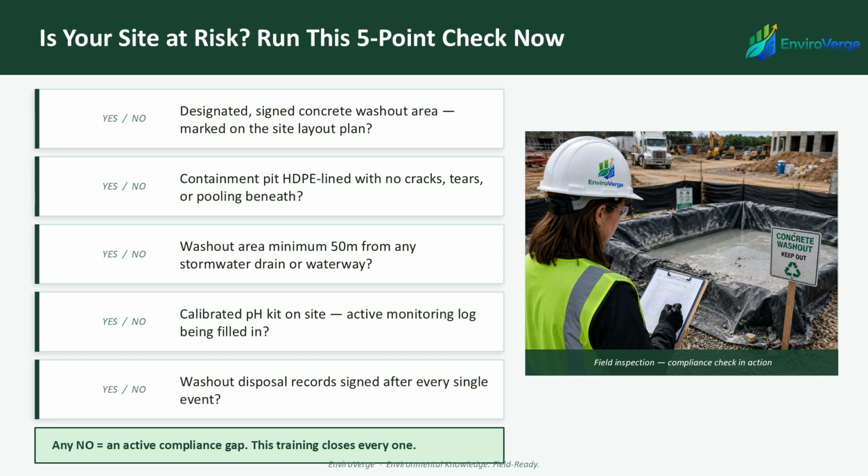Third, is the washout area at least 50 meters from the nearest stormwater drain, waterway, or site boundary? That is the minimum separation required under IFC EHS guidelines. Fourth, do you have a calibrated pH test kit on site? And is the monitoring log actually being filled in? Not a kit in a drawer, one that is in use. Fifth, are disposal records being completed and signed after every single washout event? Not weekly, after every event. Any no in that list means your site has an active compliance gap right now. The rest of this training closes every one of them.